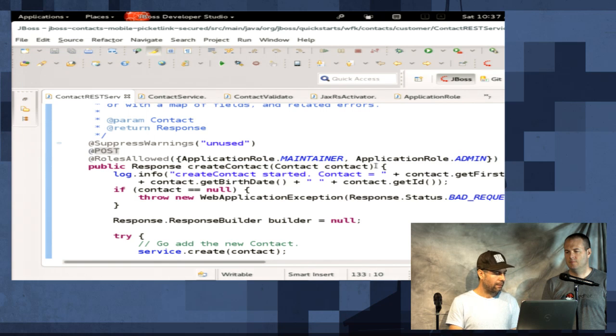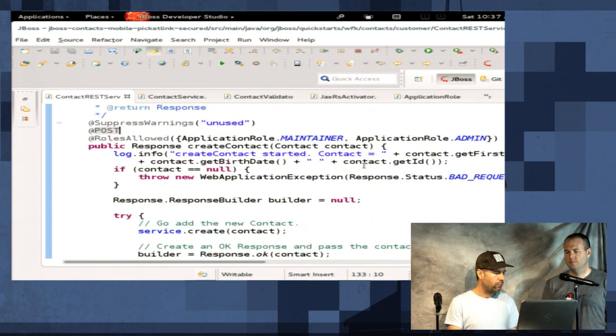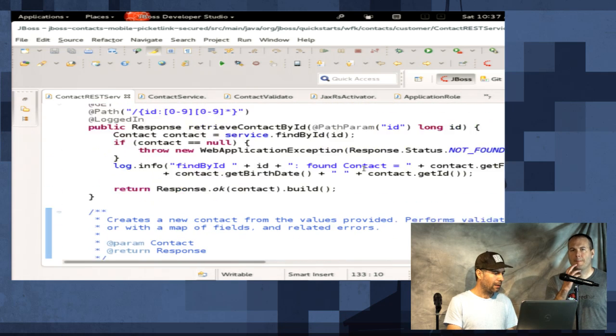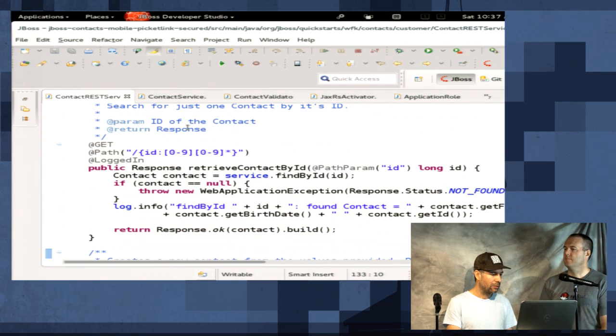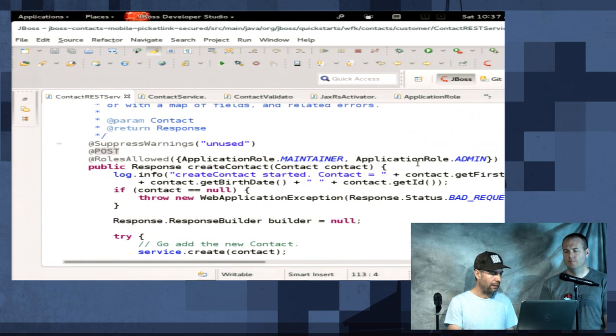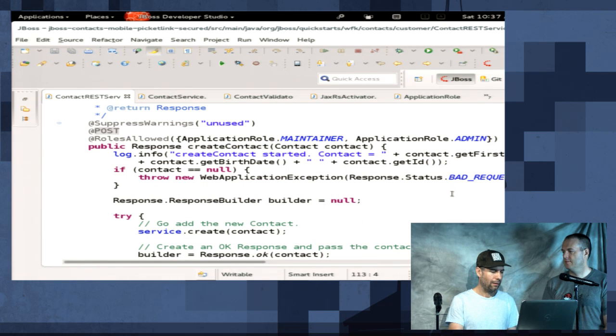So I think that pretty much covers it. It's pretty simple. Once you configure everything, it's really easy to apply security to your methods. It's as simple as just putting an annotation there, and then the PicketLink framework takes care of the rest for you. So nice and easy.